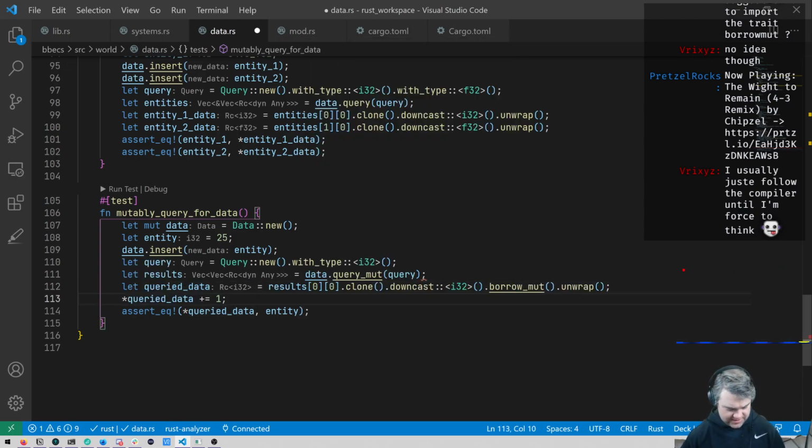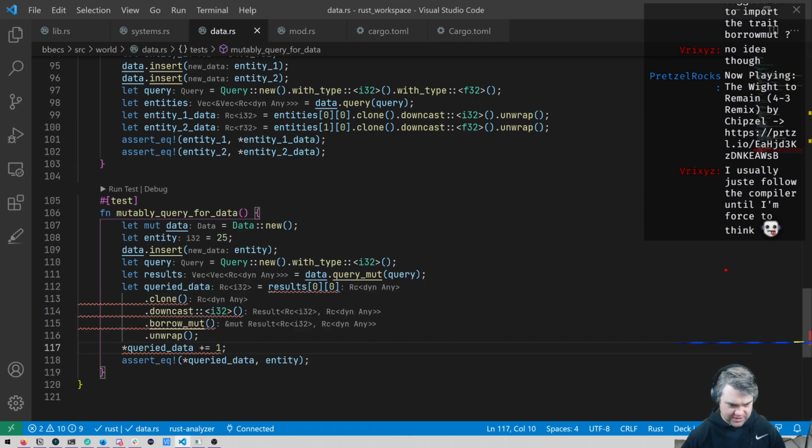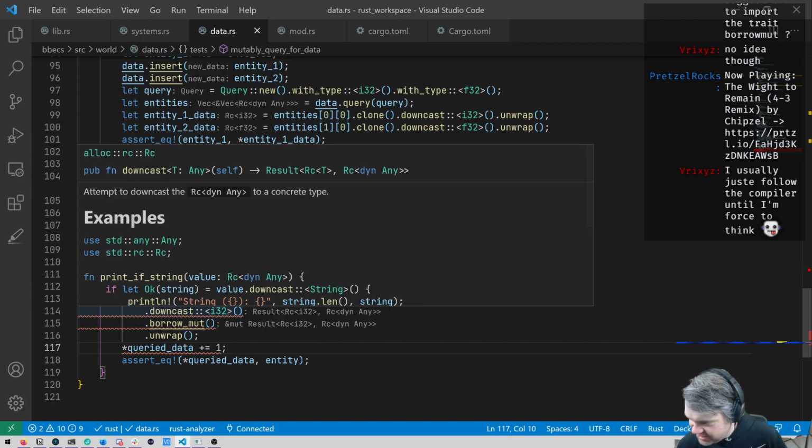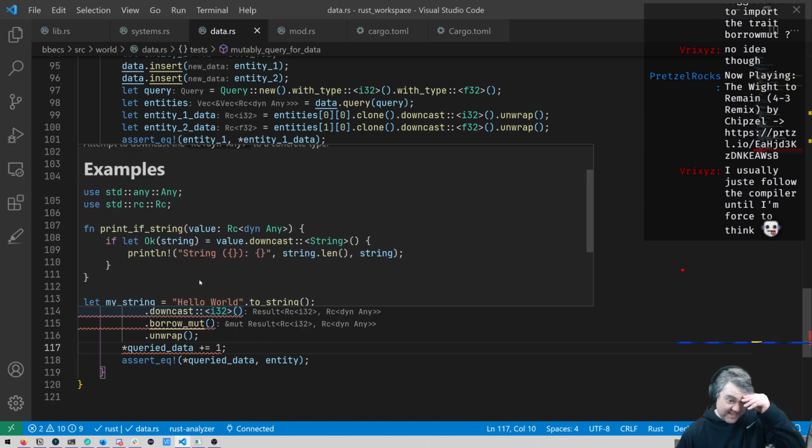Then I can dereference to query plus. No, it doesn't like that at all. Physics, hello. Maybe try the suggestion to import the trait BorrowMut. Yeah, I might need to, although that's for the object inside, right?